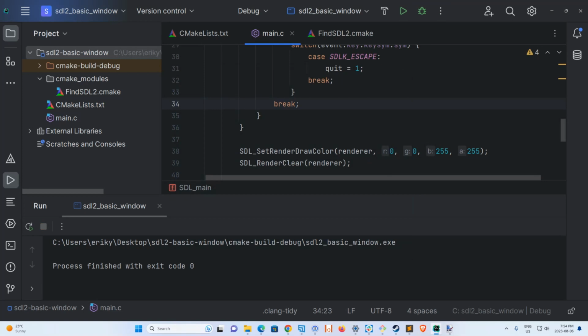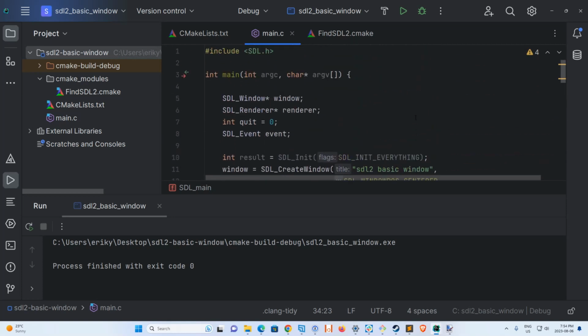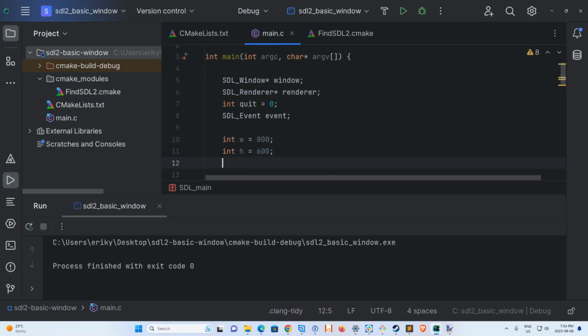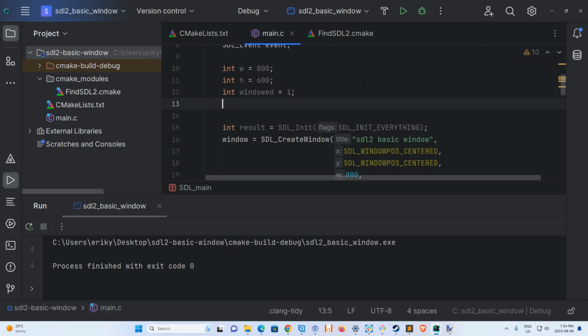So I also promised that we would be looking at toggling between full screen and windowed mode, which is pretty cool here too. Really easy to do with SDL. So back at the top before we create things, let's create a few new variables. We'll store our width to be 800 and our height to be 600. And then we'll also create a new int to store windowed or not windowed. So in this case, windowed being assigned to 1 means that we want it windowed, whereas if it's 0, then we want it full screen.